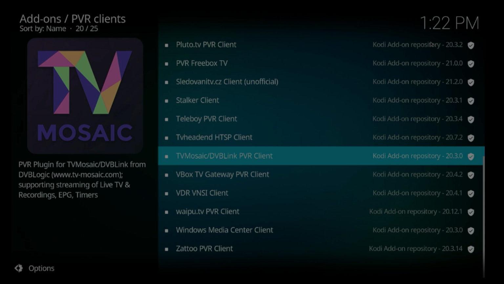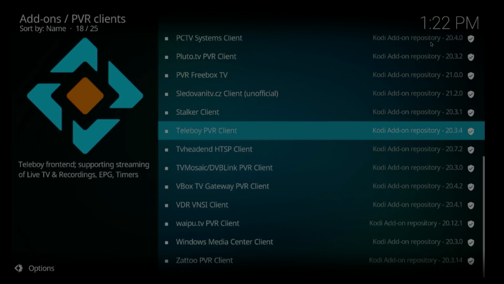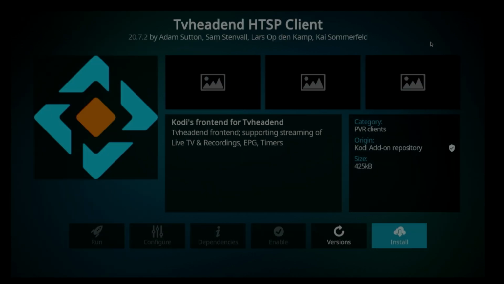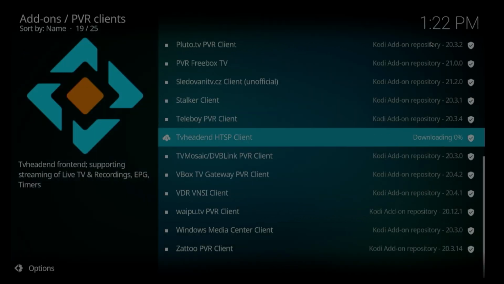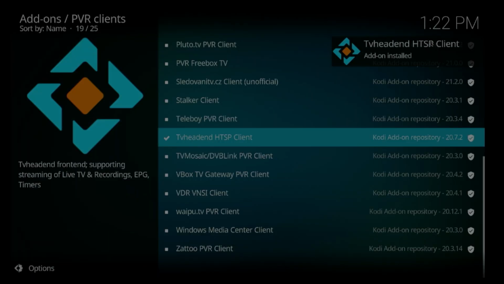Okay. The next one. TV Head-End HTSP client. That's the one we're looking for. So get that one highlighted there by using your up-down keys. Press the select key and you will see down the bottom there's a button called install, which is highlighted. This is the one we want, so press your select key and it's now installing. You'll see it only takes a few seconds.